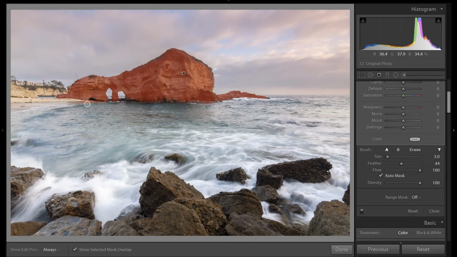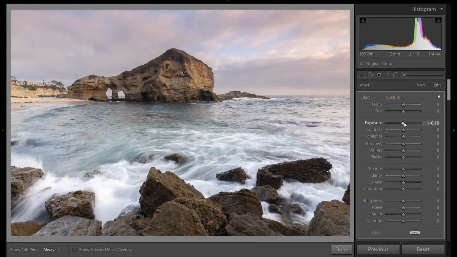So we spilled over a little bit here on the beach. Just hold down Alt. It turns your brush into an eraser. We can erase this area. So we're going to press O, turn off our overlay. So now we can make some adjustments. I'm going to make this rock just a little bit darker.